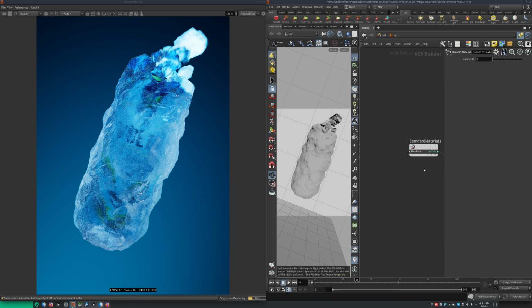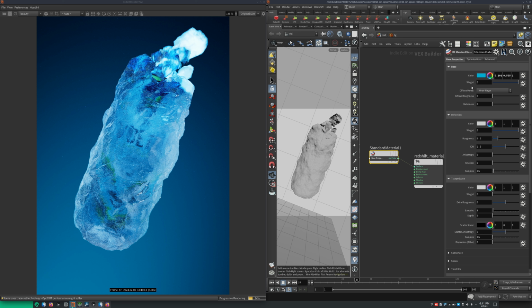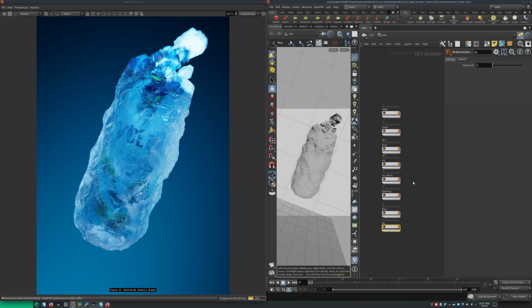Gray, both gray. Oh no, the background I actually made it blue. The floor is gray, the background is blue. And that's about it.